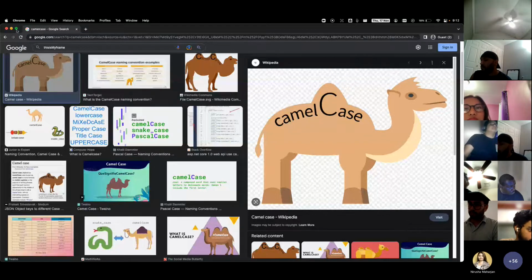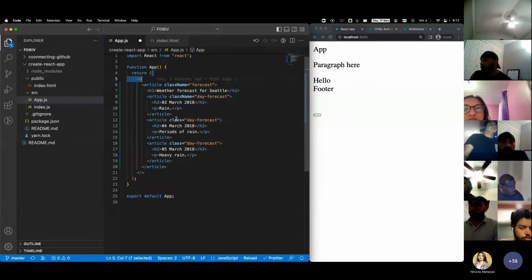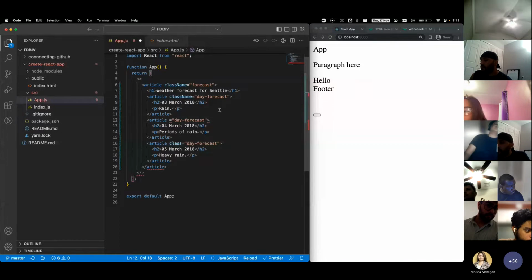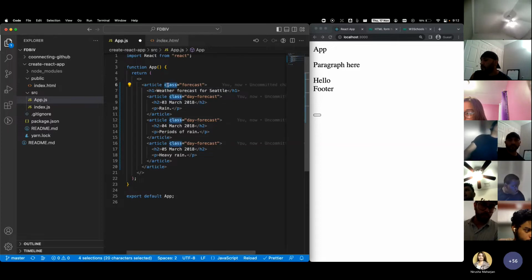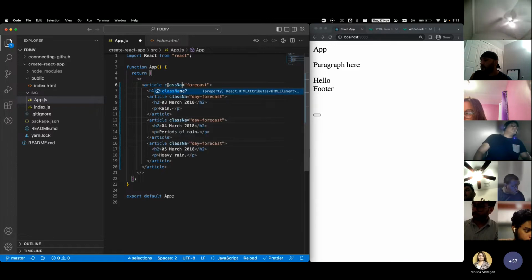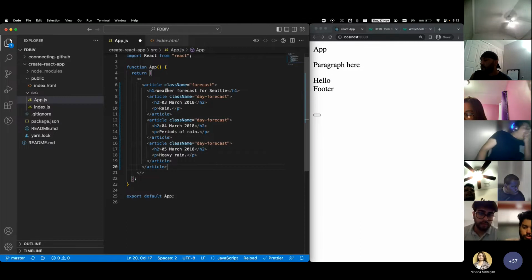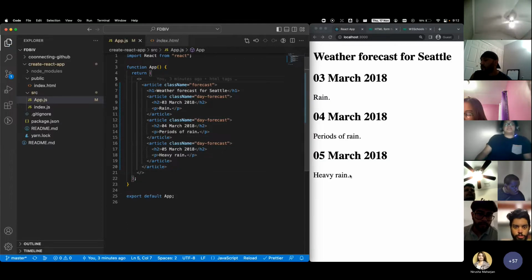We need to write camel case here as well. So in VS Code, if you click one and Control D, sorry, on Mac it is Command D, on Windows it is Control D, you can select multiple locations. It was only one class. Select one class, Control D, Control D, Control D, and now you can write className everywhere. Otherwise you can do it yourself for each and every location. Now it shows something which is now better.